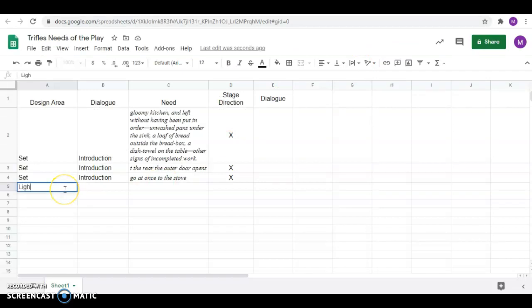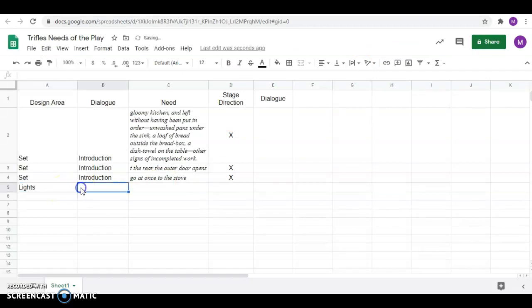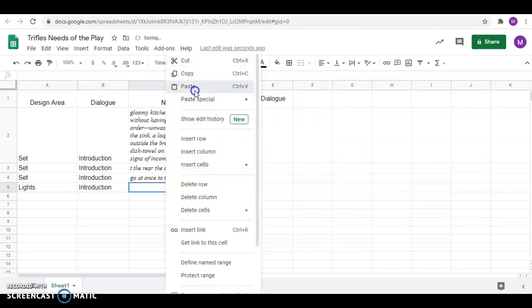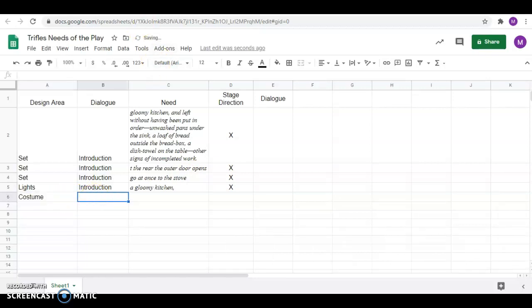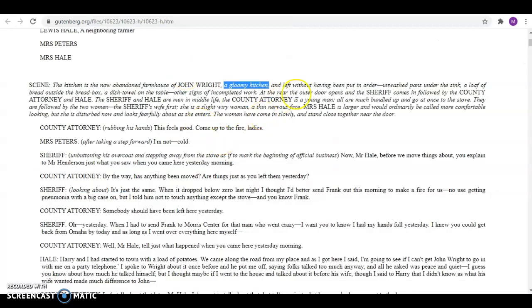We're going to come over here and say lights. We're still in the introduction. Here we go. And stage direction. Now let's focus on costume, because that was really the only light thing that we have there. So the sheriff comes in, followed by the county attorney and Hale.